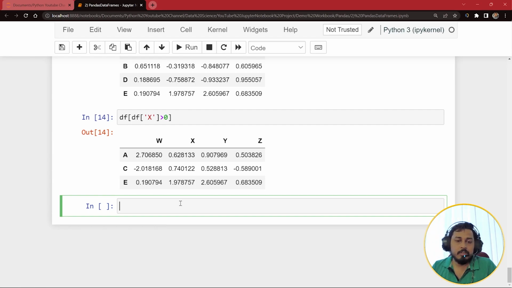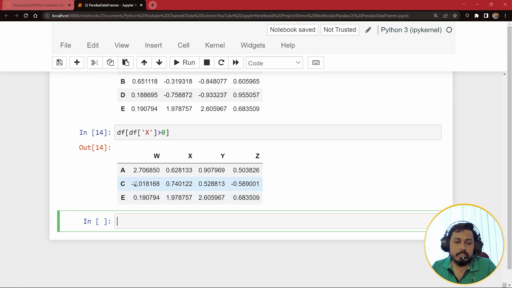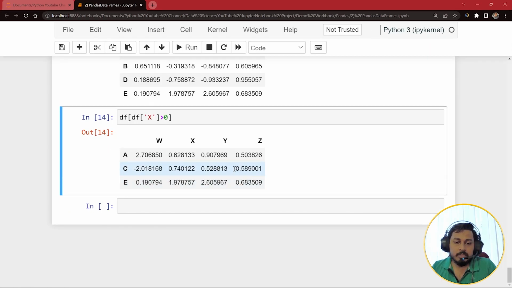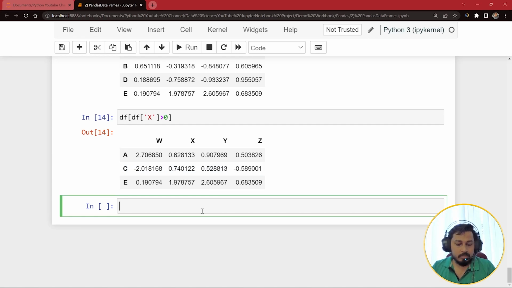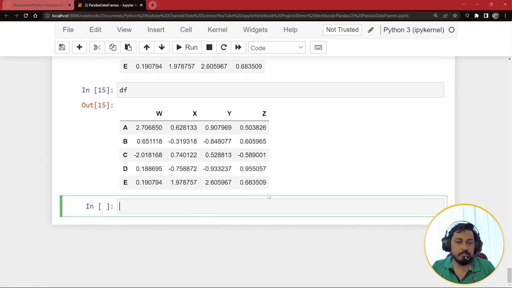Okay, now let's say I want to grab the columns where all the values are negative. Let's say on the Z column, I only want this particular column. What is my original DF? My original DF looks like this. Let's say I want only this particular column.